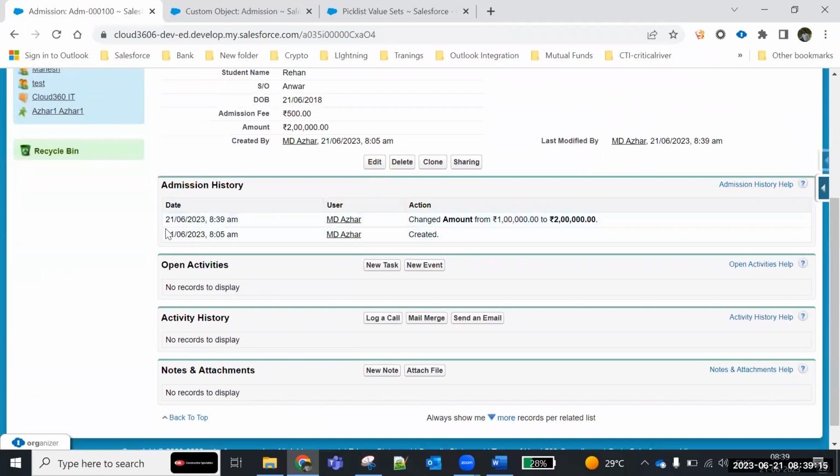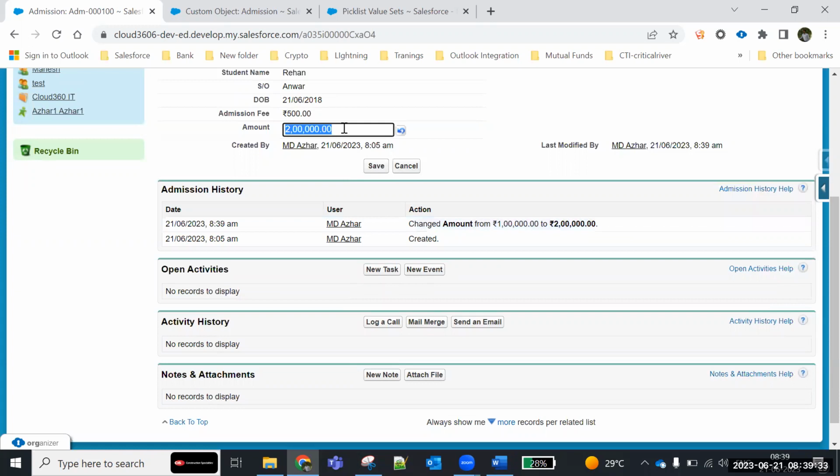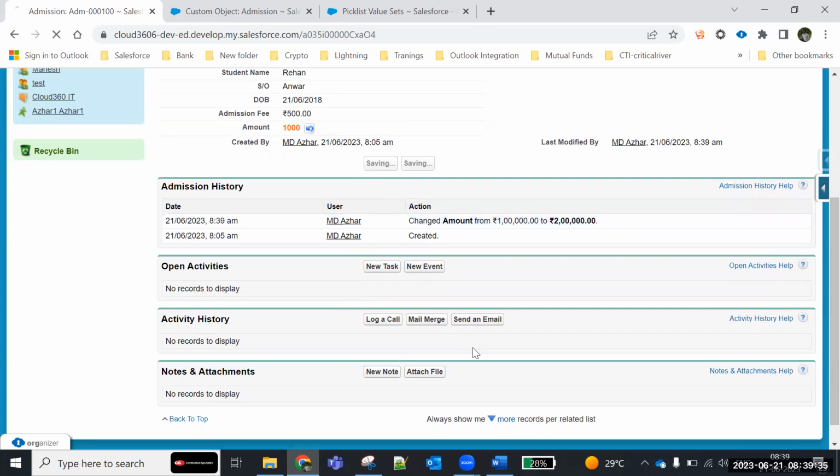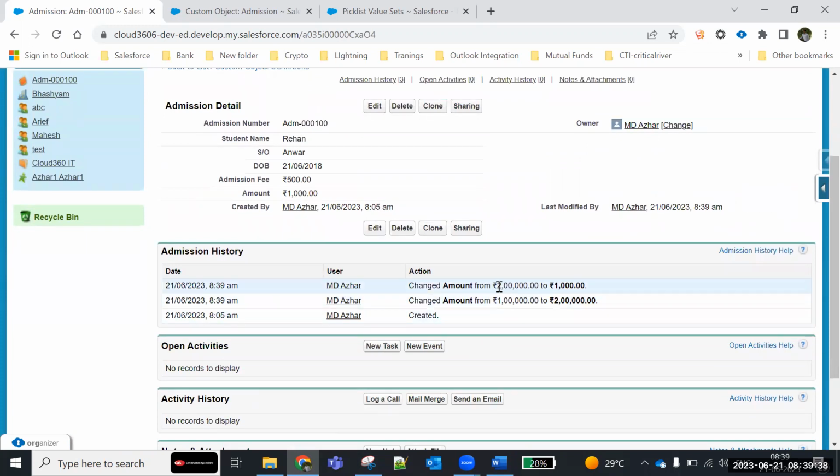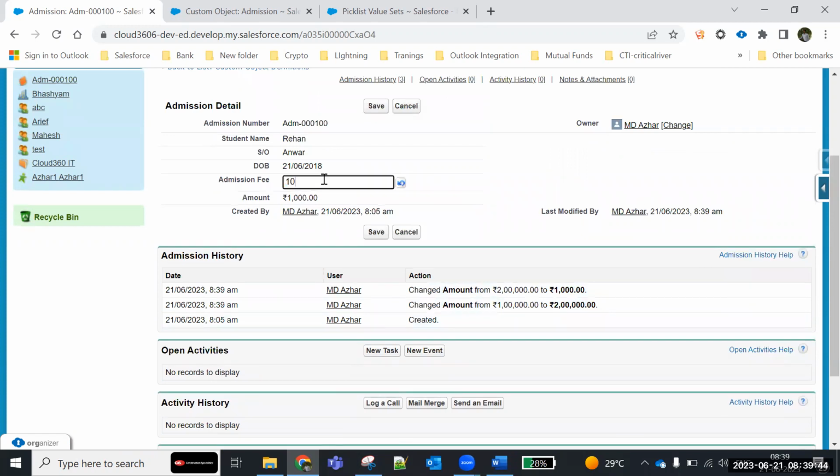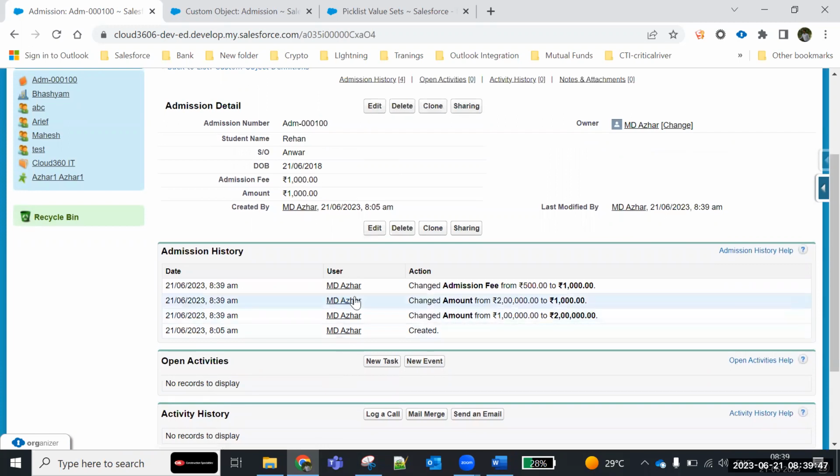Okay, see, history got generated: 21/6/2023 8:39 a.m. What is the action? Changed amount from 1 lakh to 2 lakhs. Okay, history got tracked here, right? And then let's say 2 lakhs, I'll make it 1000. Save it. Then it will track. So from 2 lakhs it got changed to 1000. Admission fee 500 to 1000. Save it. So here the action: changed admission fee from 500 to 1000.